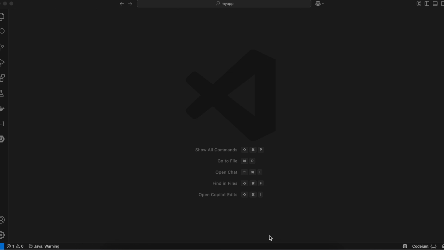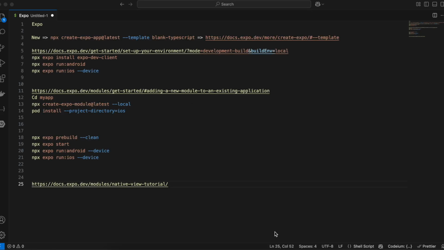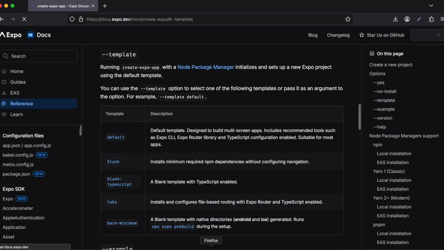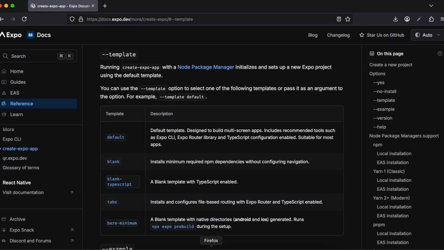In this video I will show you how to replace the background of an image with a completely different image in Expo React Native for iOS using the Vision framework. So let's get started. First we need to go to this particular URL to create an Expo React Native project. Now there are different templates for creating these projects. We will be using this blank TypeScript template.